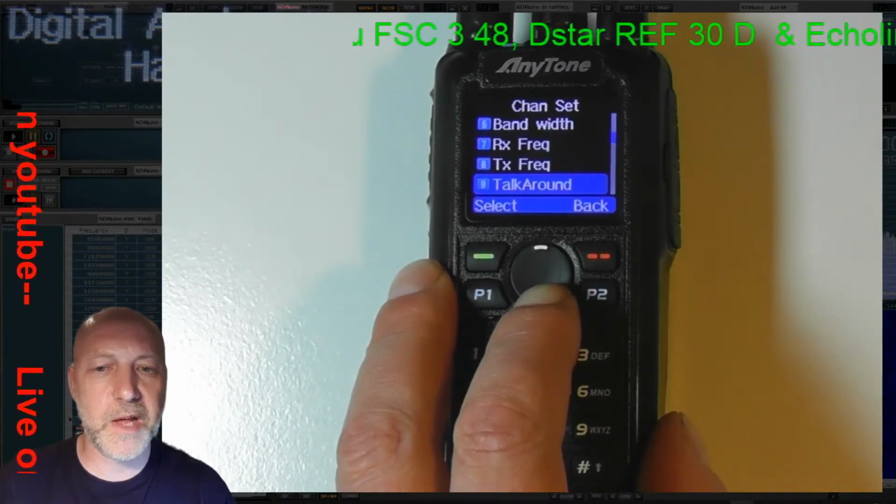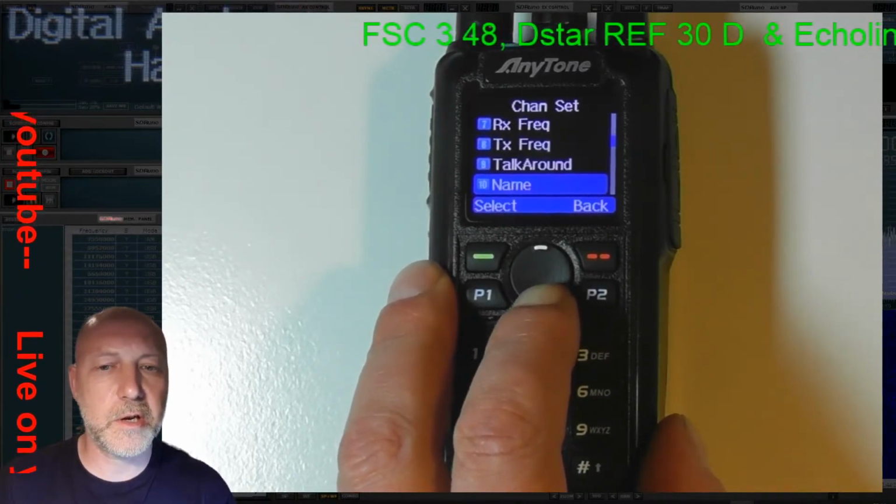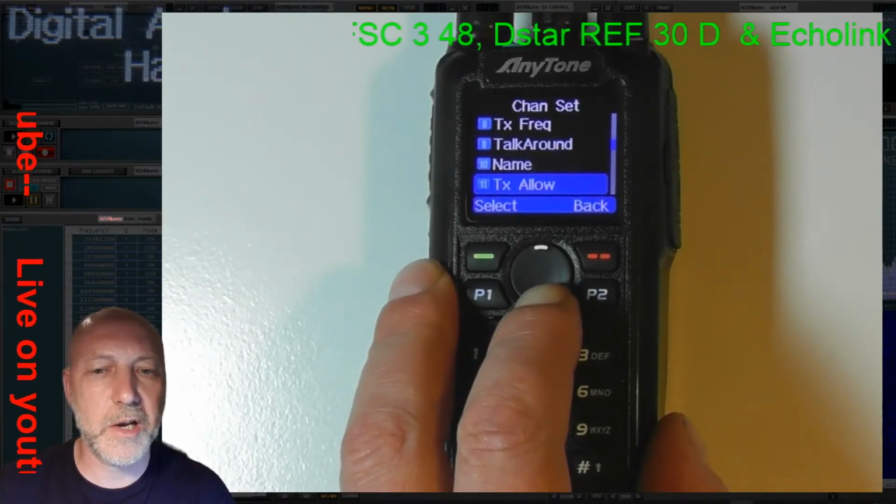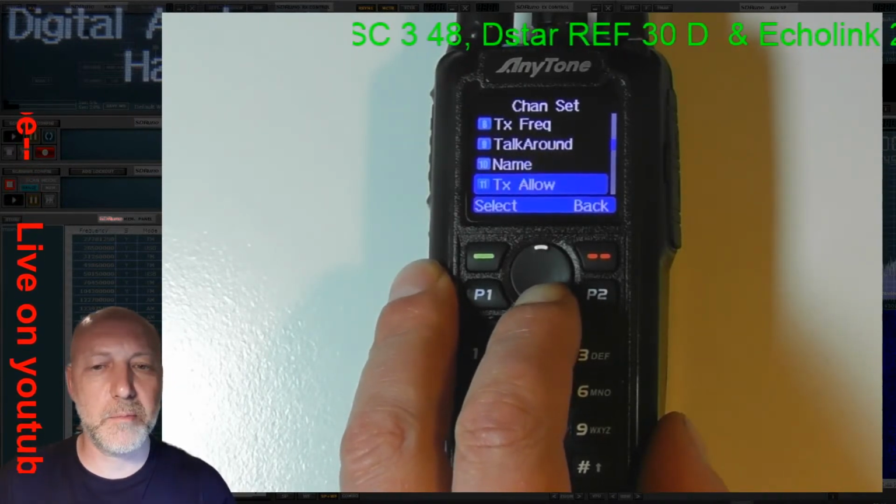Talk around, that's not something that's widely used in ham radio. Name, you can give it a name. When you save it, it gives it a name. Transmit allow.